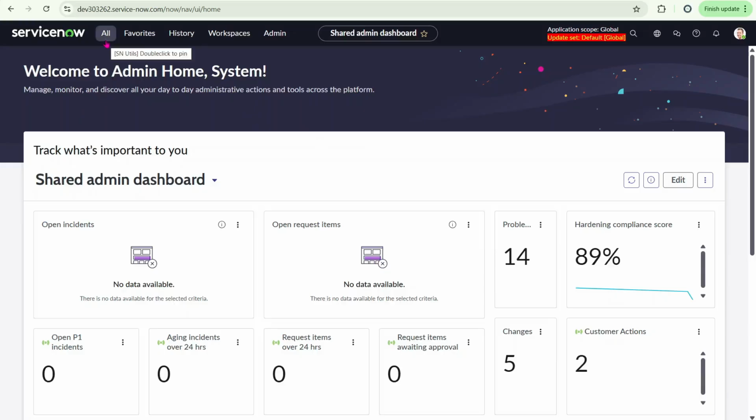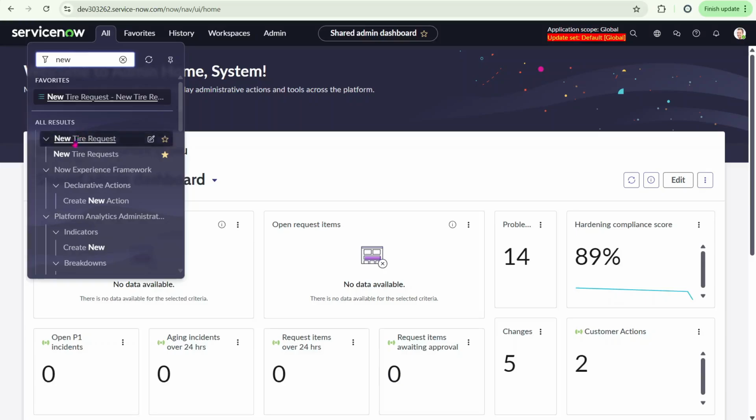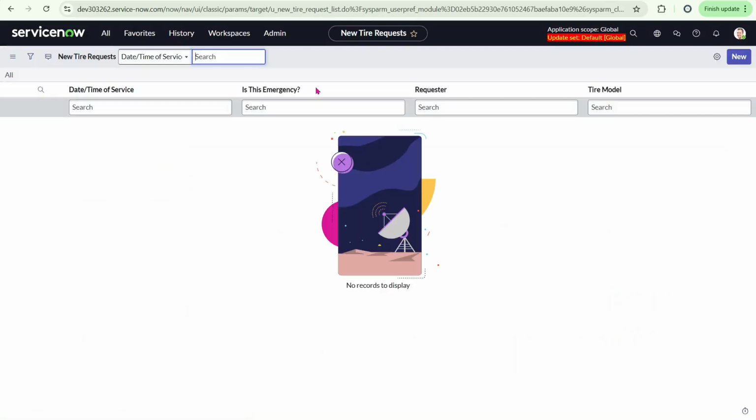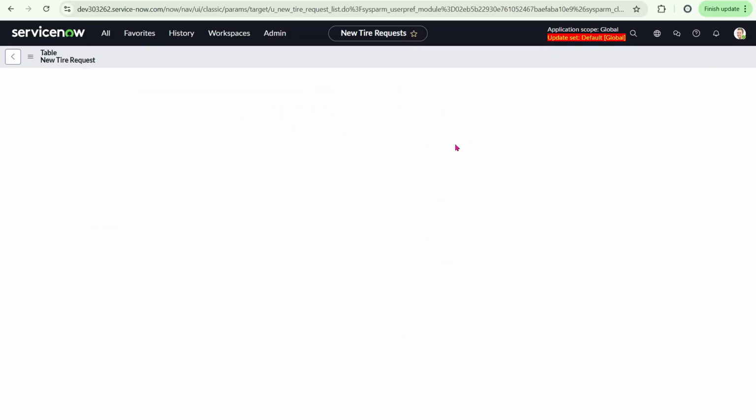I will just quickly recap the table we created in the previous video. Our table name was New Tire Request. So just type New Tire Request in the filter navigator. This was the table we created. I will go into Configure this table directly.